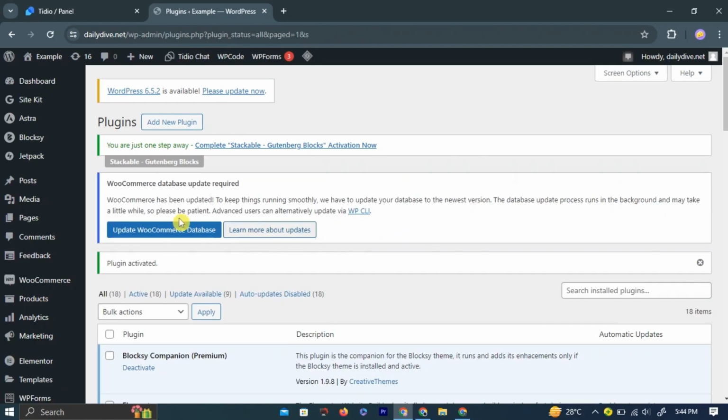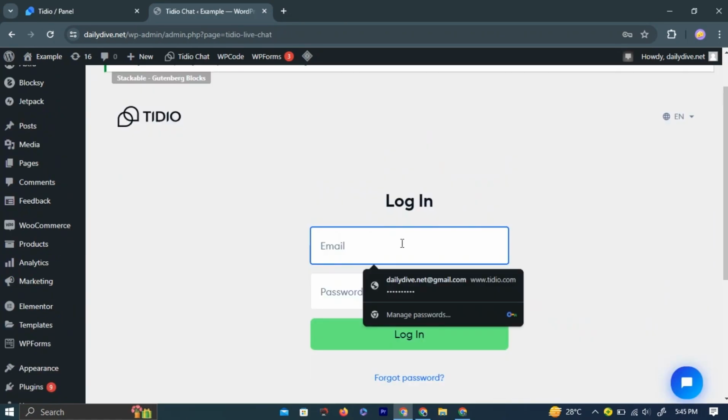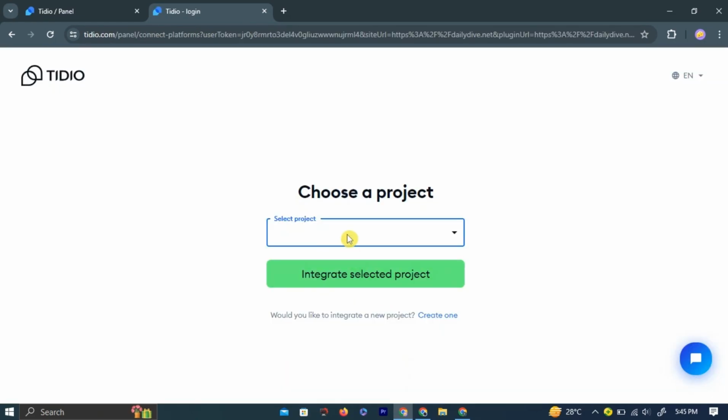In the left navigation bar, click the Tidio Chat option. Log into your Tidio account that you created earlier. On the next page, choose your website from the drop-down menu. Then click the Integrate Your Project button at the bottom.